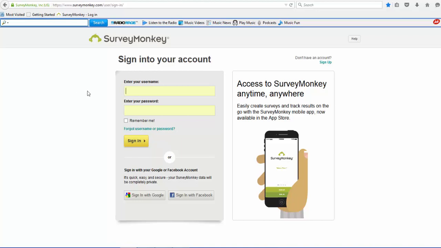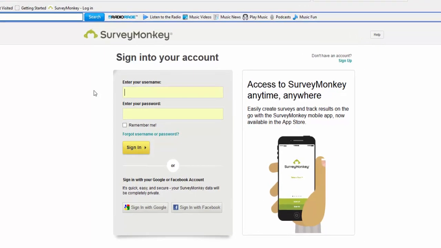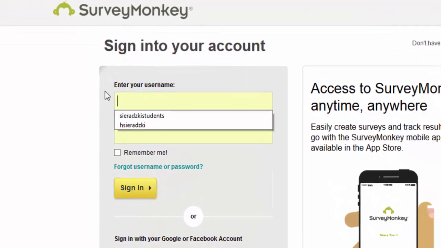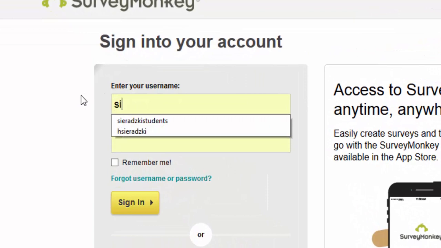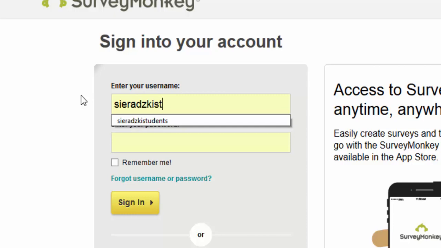Okay, now on the username, we're all going to use the same username and password to create our surveys. I'm going to click in my username box and I'm going to start typing Saradsky students. Okay, so that's your teacher's last name and students. There's no spaces. Just Saradsky students.